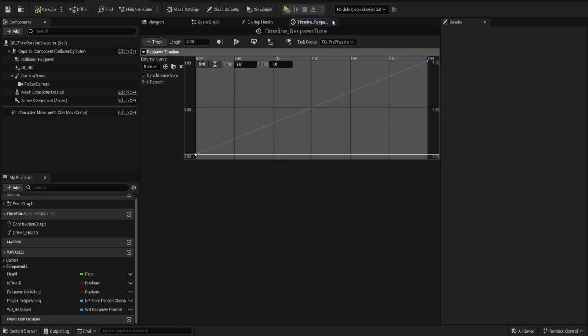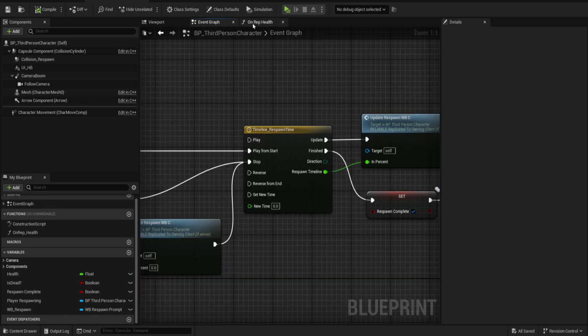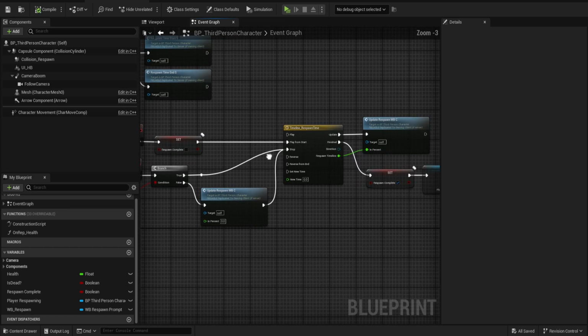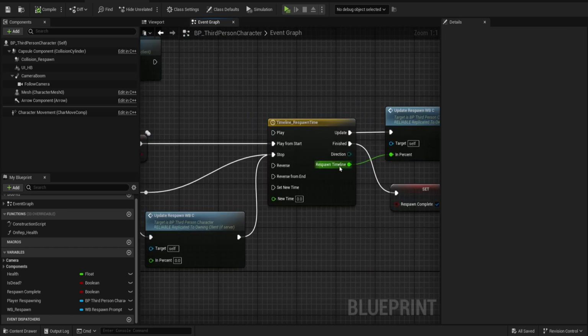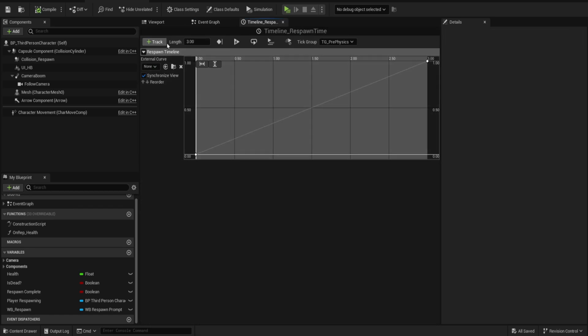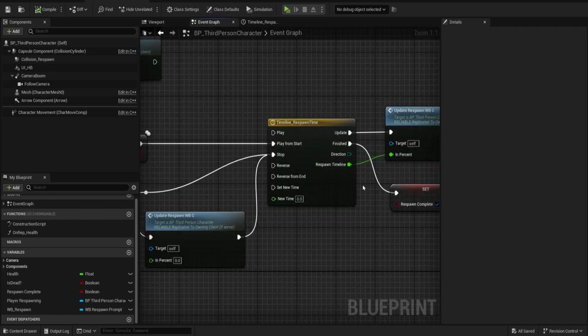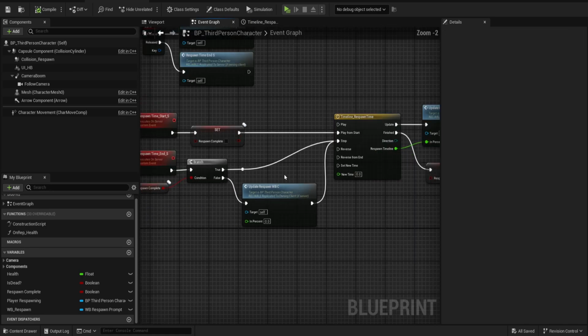And once you have that set, you can close this. Come back to our event graph, and you should have something that looks like this now. Oh, one more thing too. Yeah, you can name your float track. I named mine response timeline, so I can see that output here. But you should have a float output. That's really all you need.